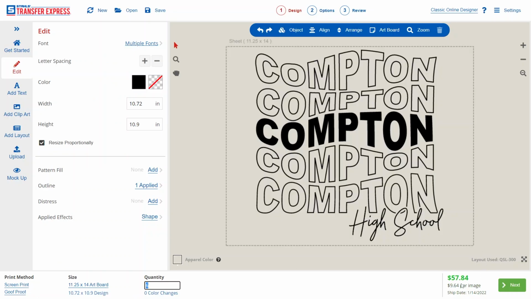Now here with our quantity selected, you see accurate pricing show up right here. It'll tell you what your price is per sheet and what the ship date is. Let's bump this up to 18 to get a nice quantity break here, and you'll see we drop down to $3.87 per image, and it's shipping on the 14th. As we're making this a little bit early before this video releases.